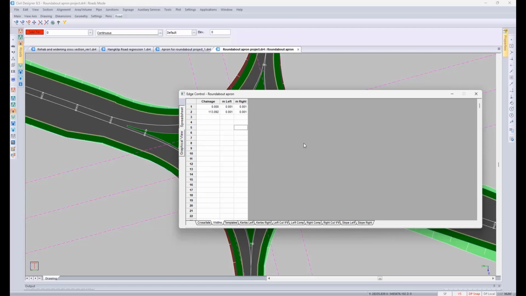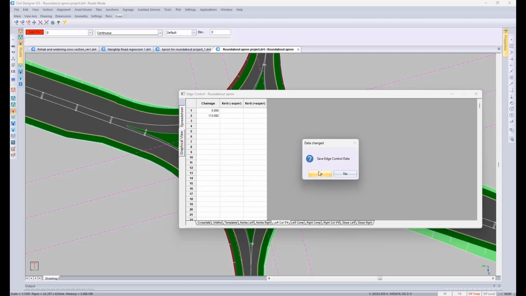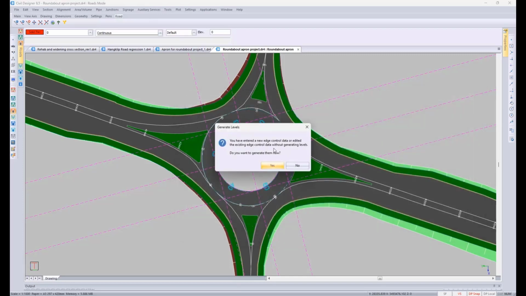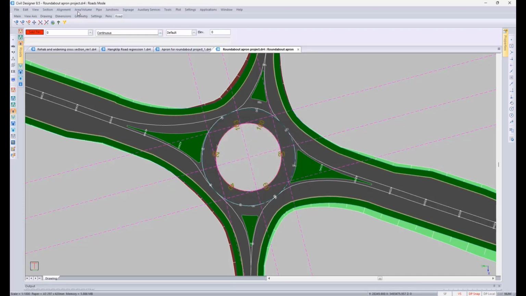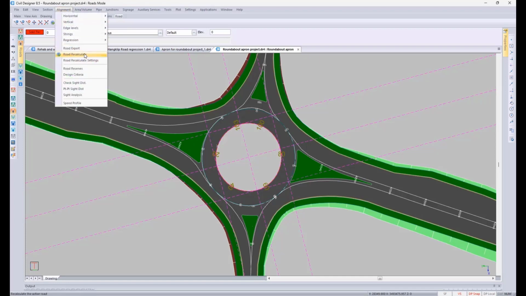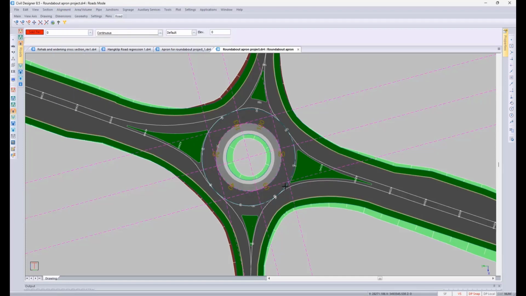Once we apply the template, all those components would then be added into this edge level spreadsheet. So I've made changes in the edge level spreadsheet. The program will pick that up and ask me if I want to apply the changes. Yes, I do. Okay, so I can actually go to alignment and road recalculate now. And that does it. That actually then completes the design. Okay, so the roundabout apron design is finished, is complete.